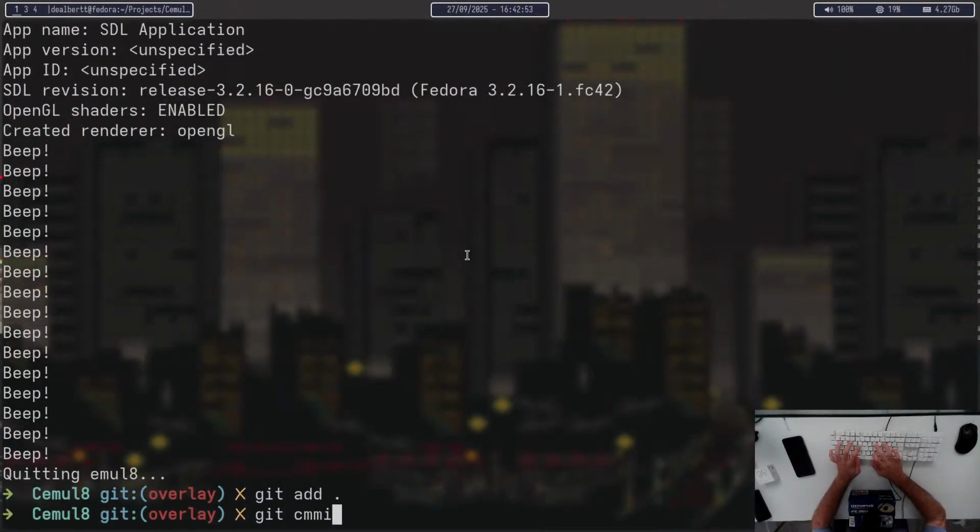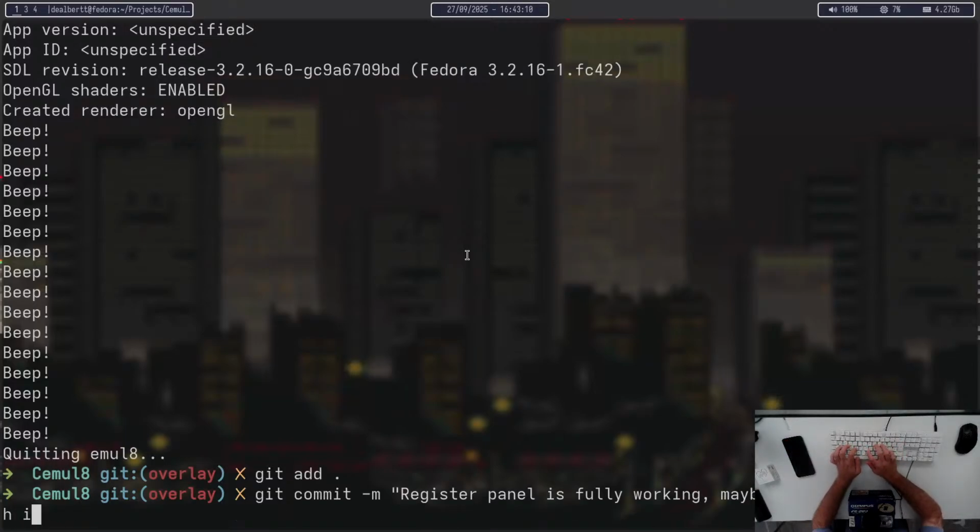Git commit. Register panel is fully working. Maybe not the best approach in terms of performance, but at least it works.